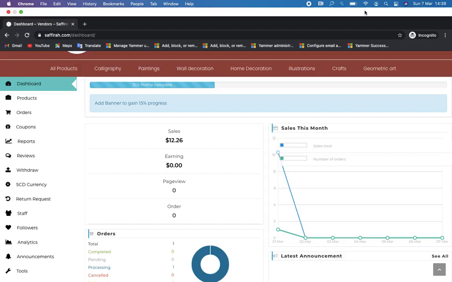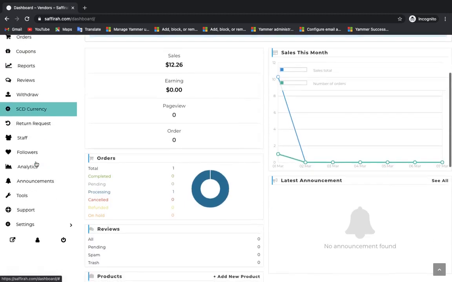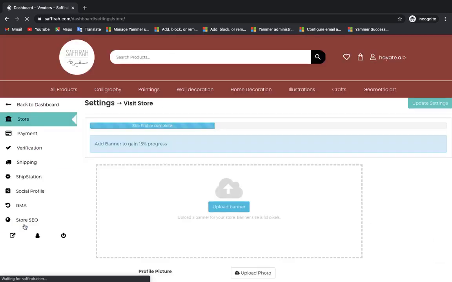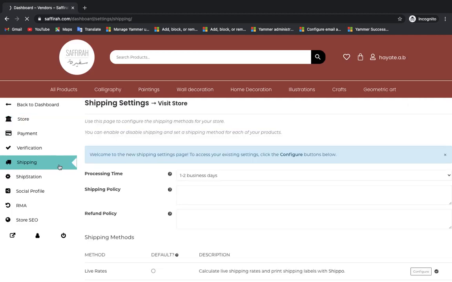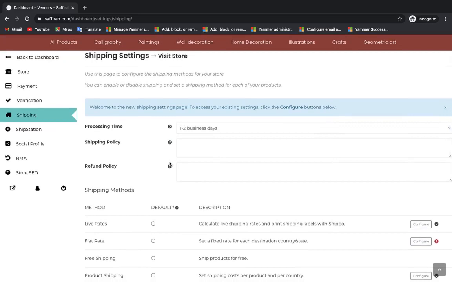So today, this video will show you how to set up your shipping settings. So we start off on the dashboard, of course. Then you go to settings, and you will see that the environment for the shipping is slightly different because Saffirah is now integrated with this program that is called Shippo. And what this program actually does is that it calculates the rates of the shipping automatically for you based on certain carriers.